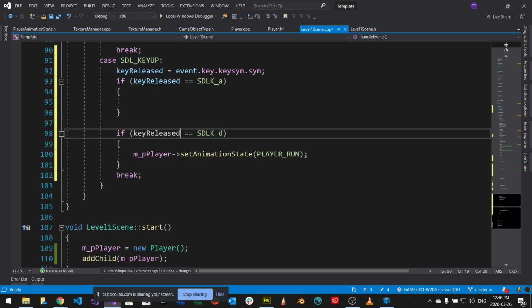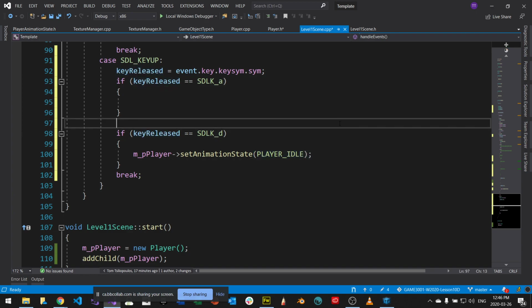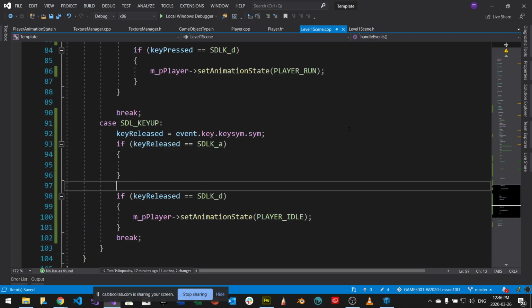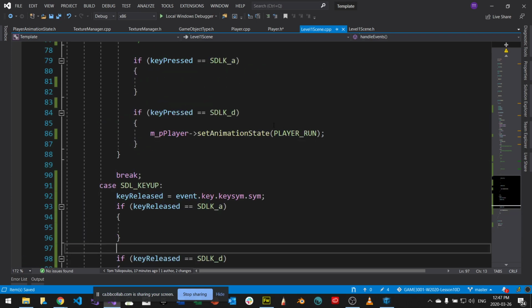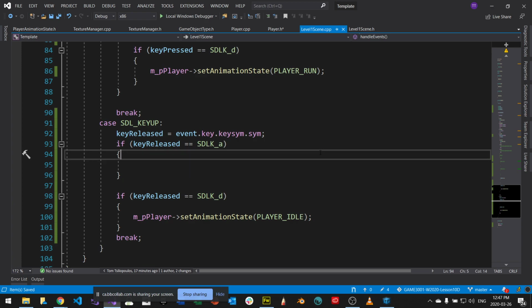Key released. And when I release the D key, it's going to go back to run or to idle. Okay? So again, this does the run animation. When I key press it, when I release it, it's going to go back to idle. Are you with me? Sorry guys, I gotta keep checking on you because there's a bit of a delay between what I'm typing and what I'm showing you. All right, so hopefully you guys are good with this.